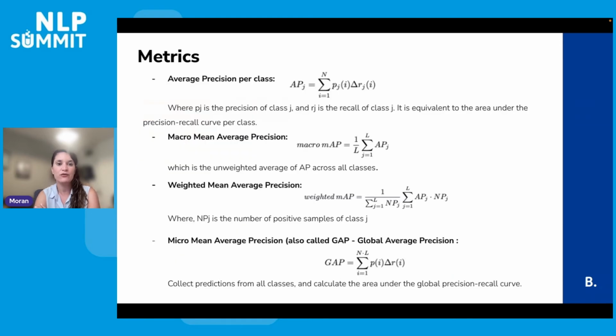But if we want some metric to represent all the topics, we use other kinds of metrics. To represent each topic, we calculate average precision. So for each class, for each topic, we calculate the area under the precision recall curve. So this is the average precision. But then we use 3 other metrics to represent all the topics. We have the macro mean average precision, which is actually an unweighted average. So for each one of the topics, we give the same weight. And then L is the number of topics, and we average the average precision over the topics.